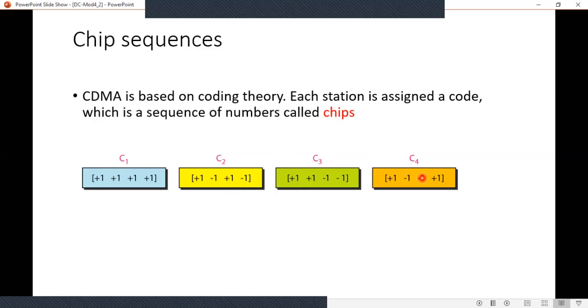We will see each of these sequences, and inside the sequences you have these 4 elements. Why 4 elements? Because you have 4 stations: station 1, station 2, station 3, station 4. That's why you have 4 elements inside each code sequence here.